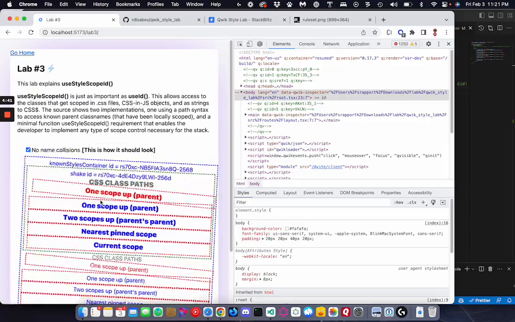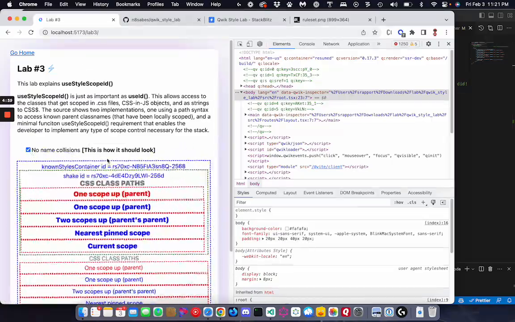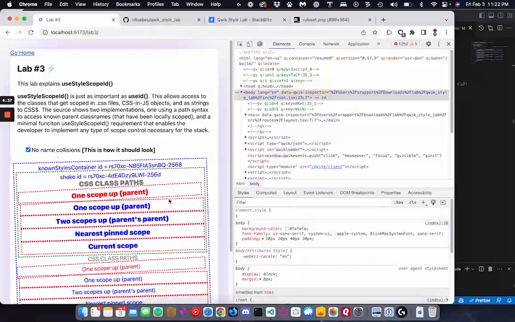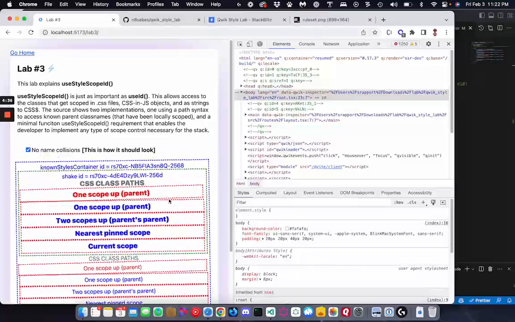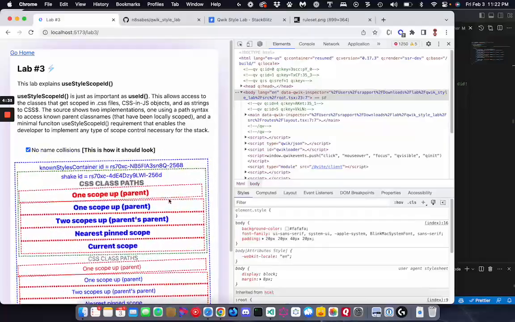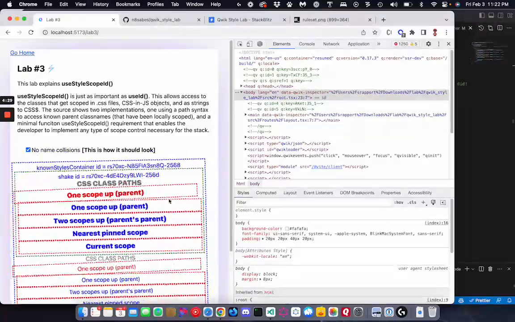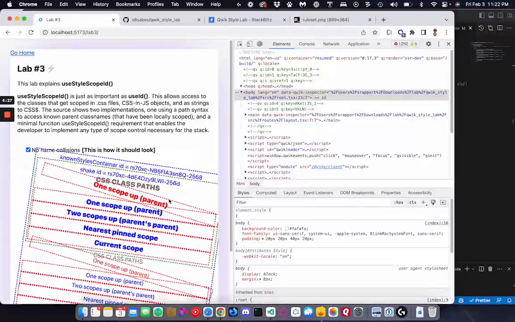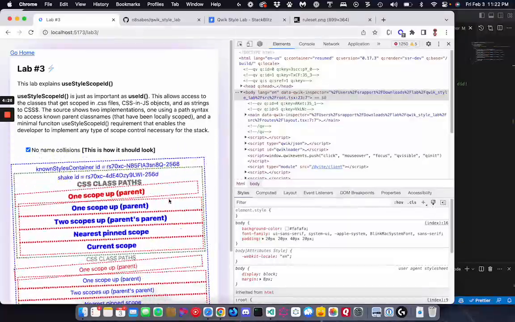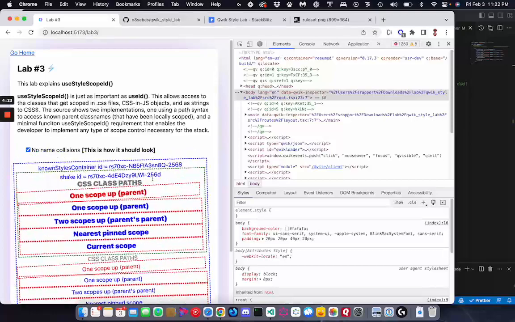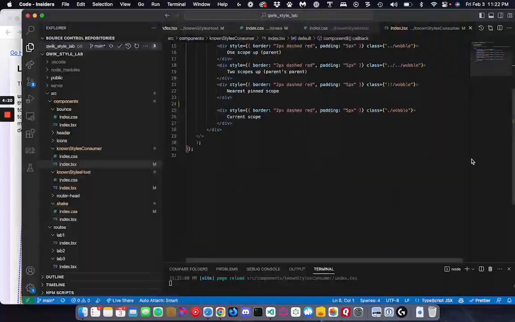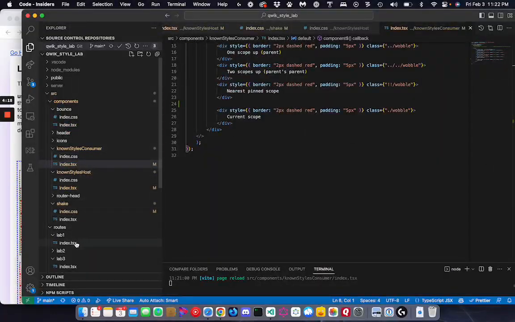In this lab, there are components that rely upon their parent components hosting or providing a set of known styles, animations, whatever else, which is very easy now with what we just discussed in the first video. So let me show what I mean by that.